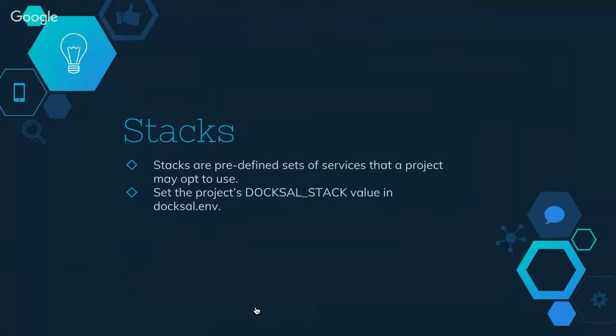That's your web, your DB, and your CLI service. You can opt to use Acquia stack. And it's called that because it more or less closely mirrors Acquia's production environment, which uses Memcache, Solr, and Varnish.